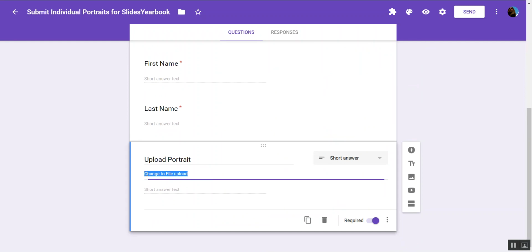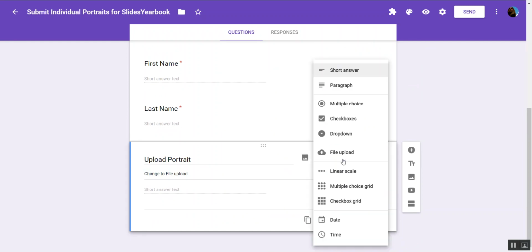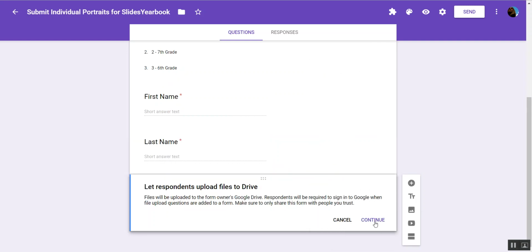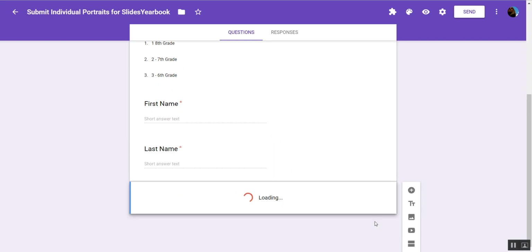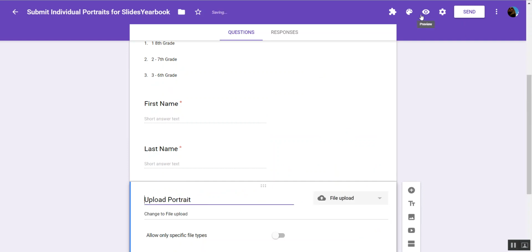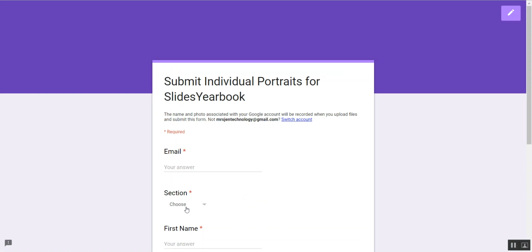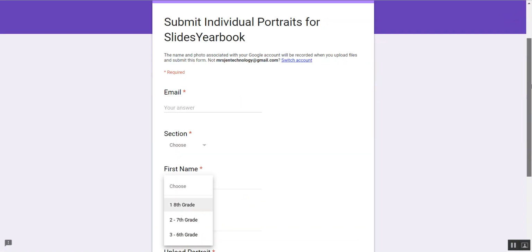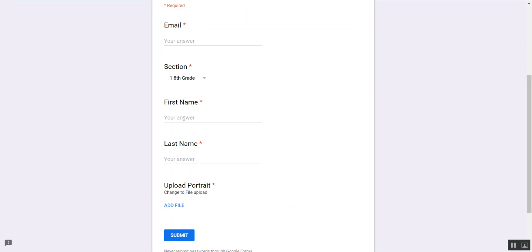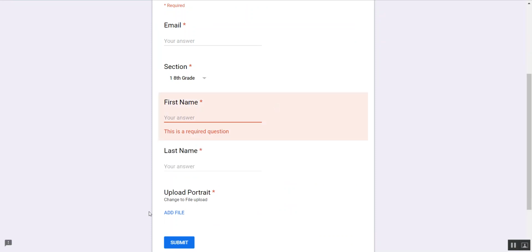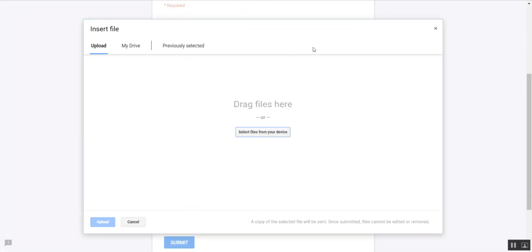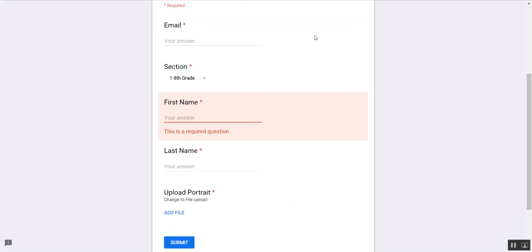Notice there's a comment that says change file to upload. That means come right here, change to file upload. I'm not sure how to code that to be automatic quite yet. So then I'm going to view it, and I am going to hand input each piece of the information: 8th grade, first name, last name, and then of course uploading the individual picture.